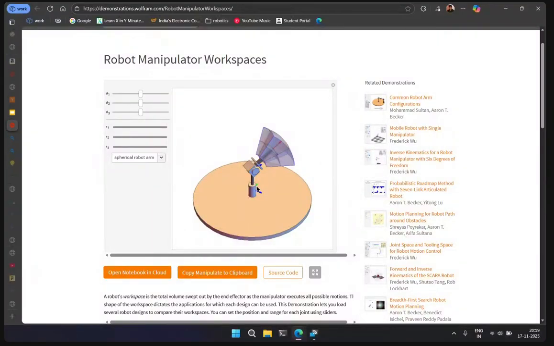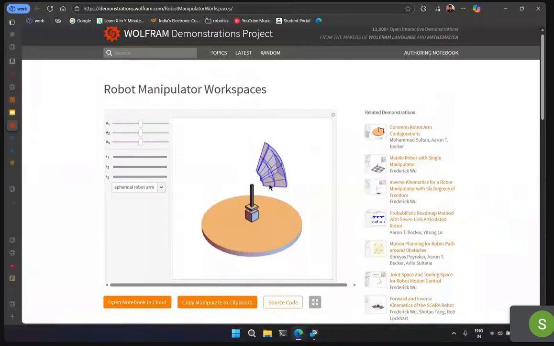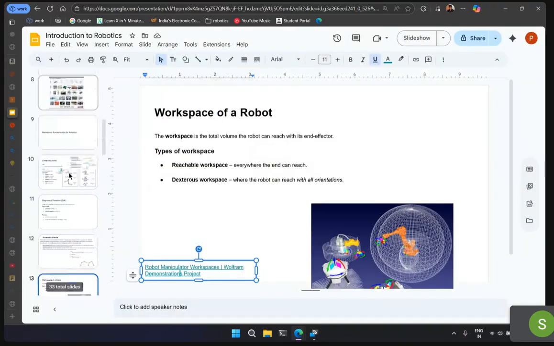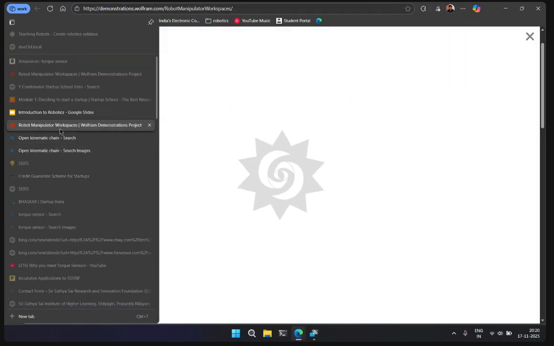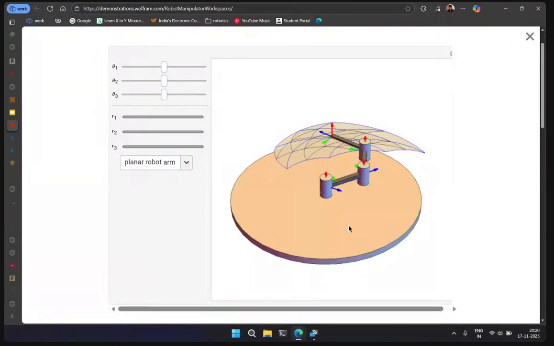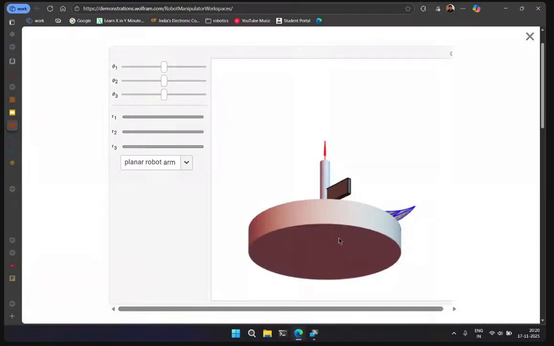Okay, this is a spherical robot now. Make it big. Spherical robot is this one, which we learned a few days back. This robot has a workspace of this kind of thing, like a sphere with cylinder shapes. Yes, let's work on planar only then.